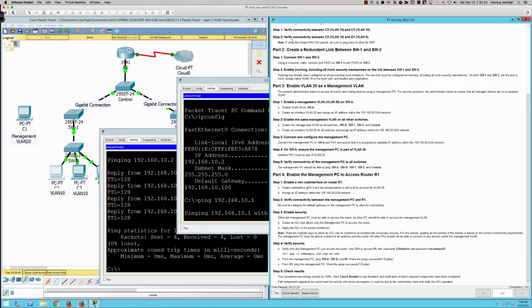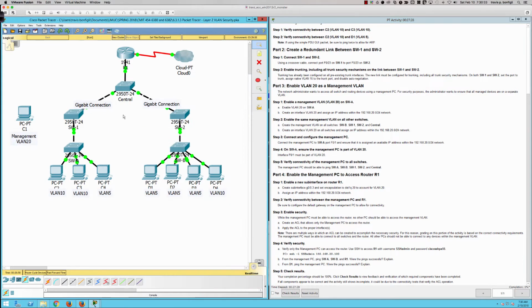Everything works. What about connectivity between Charlie 2, who's in VLAN 10, and D1 in VLAN 5? Now, over here is VLAN 5, right? And you can see we actually have D4 in VLAN 10. And we've got a host in VLAN 5 here. So we have multiple VLANs on these access layer 2950 switches.